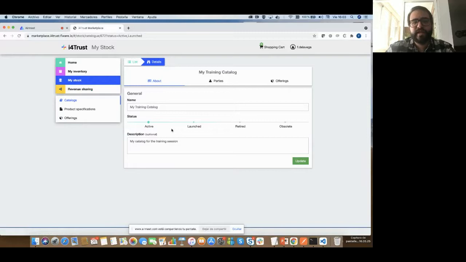If you want this to be live and allow all the customers in the system to start seeing your catalog, you need to move it into launched state. So when you click on launched state and you update this, it means that now this catalog is available to all the users. When you decide that you don't want to offer this catalog, a product, or an offer anymore, you can move it into retired state. And if you want to remove it definitely, you can move it into obsolete state.